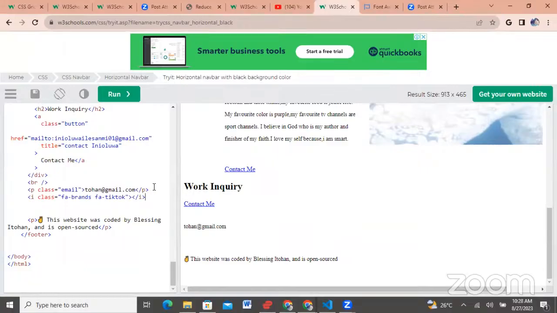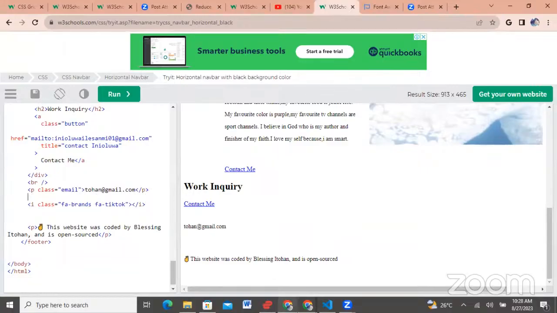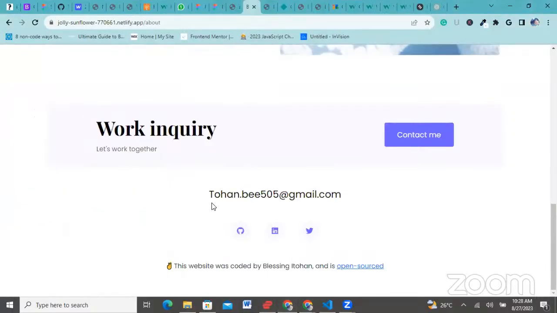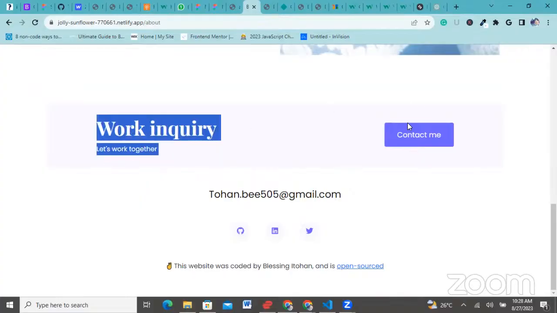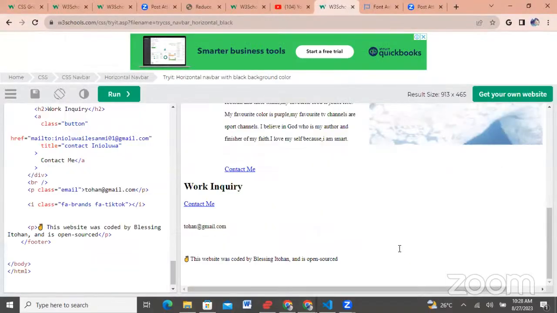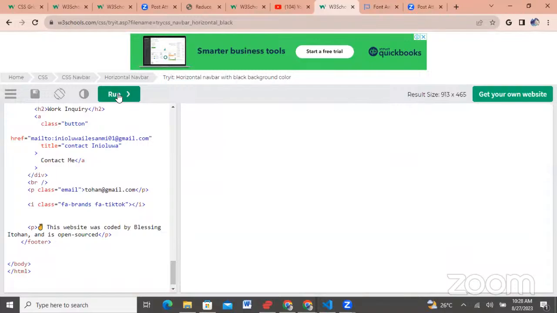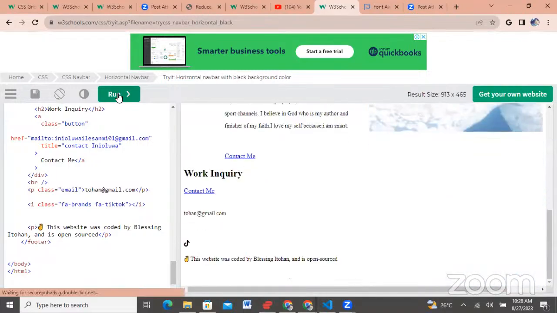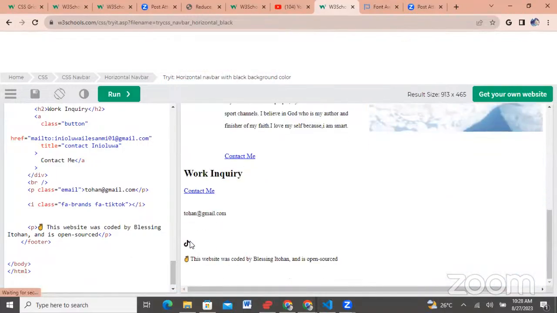All right. We're still going to style this, but first of all, we're just putting all the content in the HTML. From work inquiries to the link to the email, and now the icons, and then we'll style it later. But first of all, let's get the items there. So now, if I run this, see, TikTok is here.